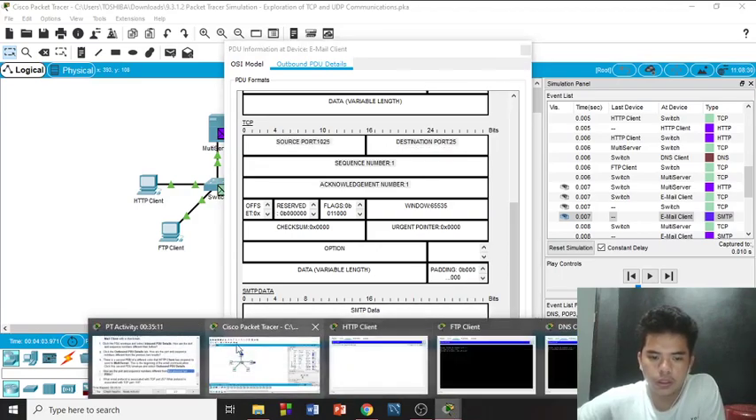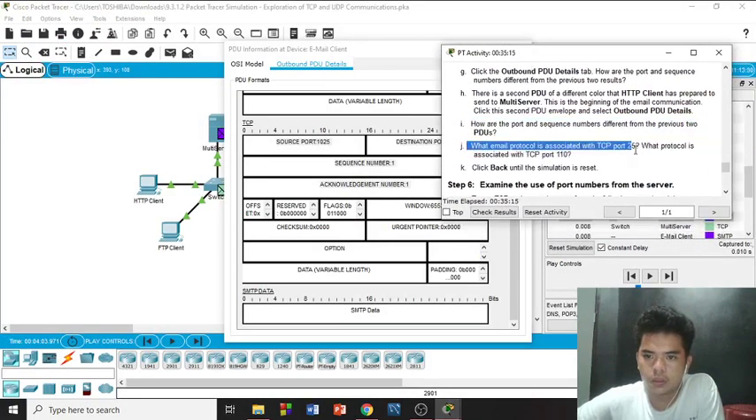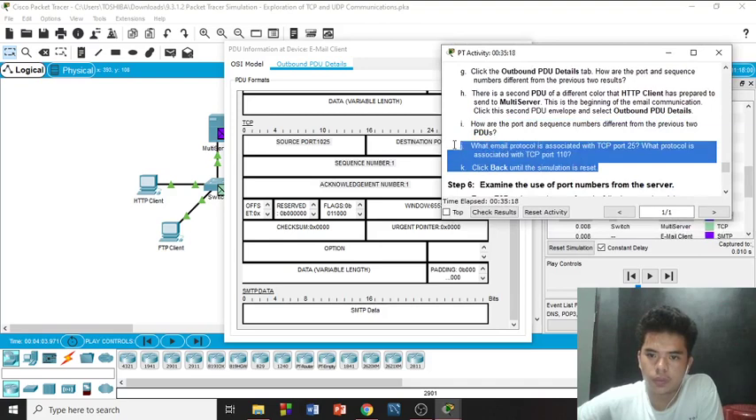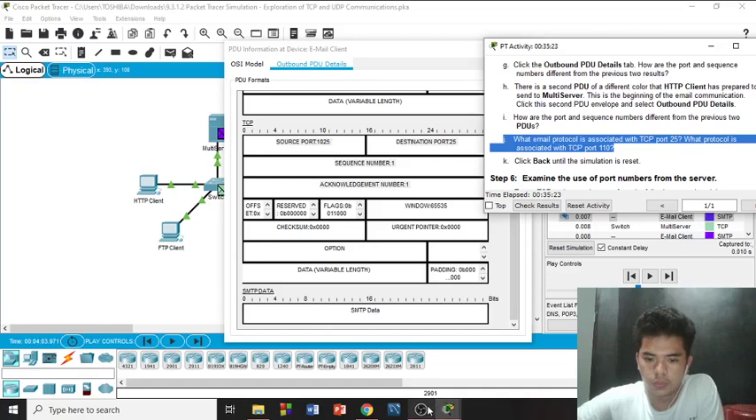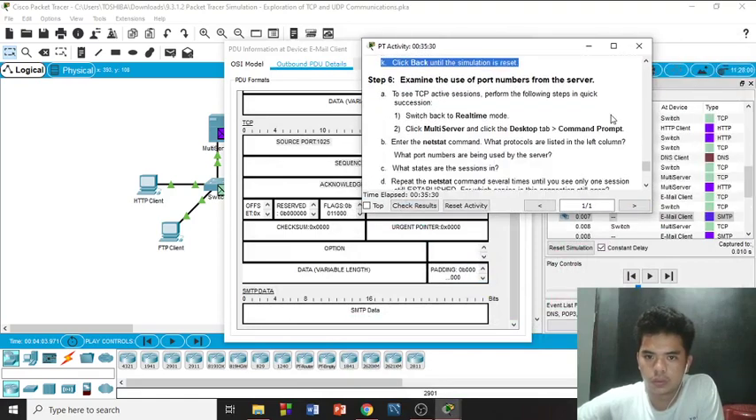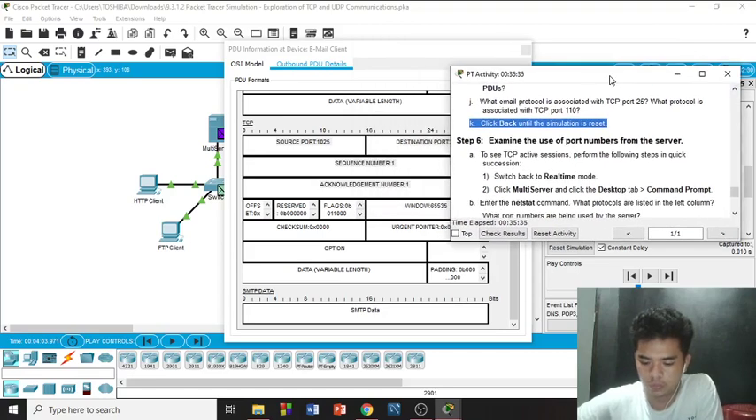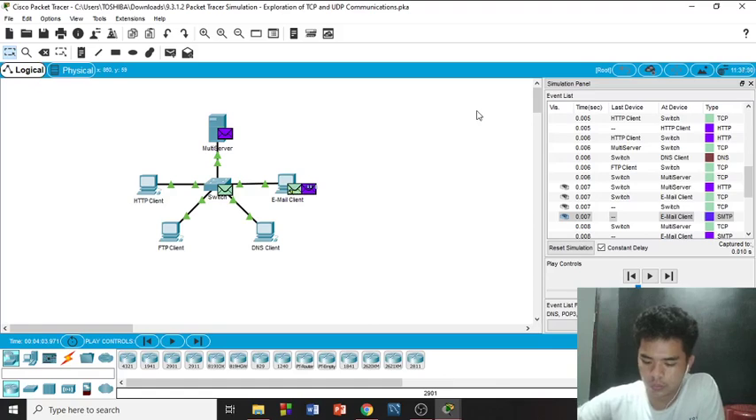Now we will come to letter J. What email protocol is associated with TCP port 25? So 110, and click on reset. So let's do this. So we're going to click back to reset.